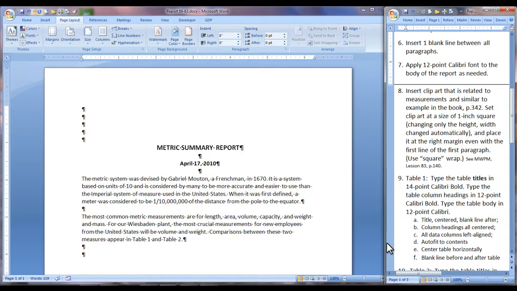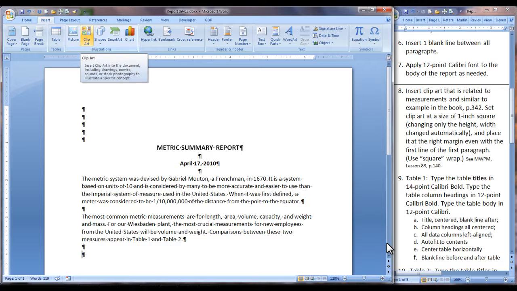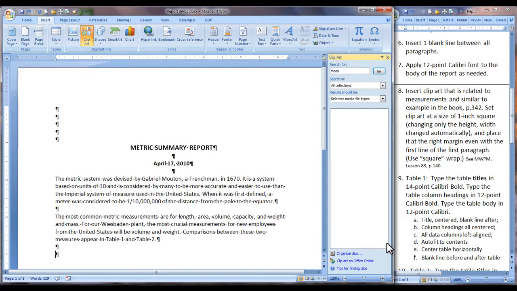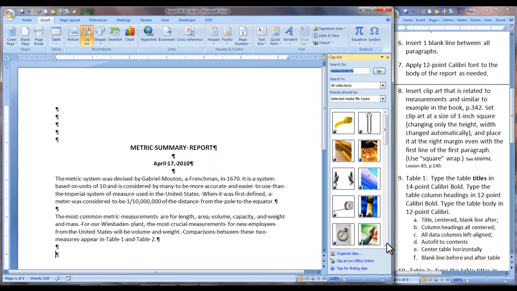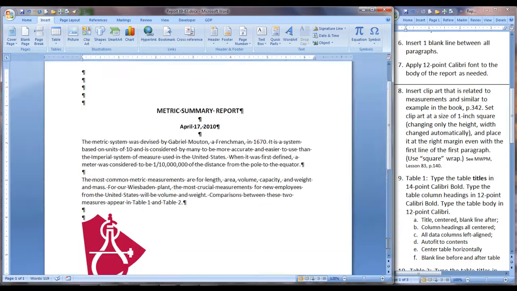after typing the first 2 paragraphs, I'm ready to insert clipart as in step 8, related to measurements and similar to the example in the book, page 342. So I'm going to move to the Insert tab, select the clipart option in the Illustrations group. I'm going to search for measurements. There are a number of options here. Just going to choose this one.